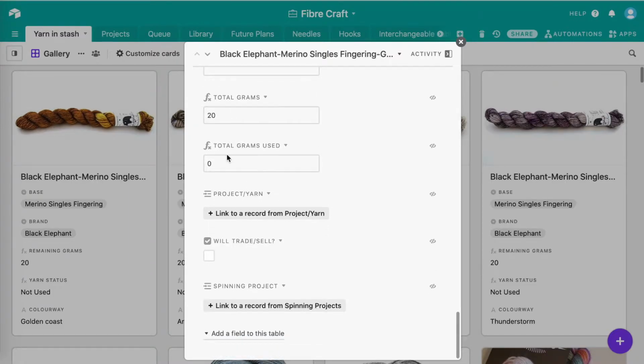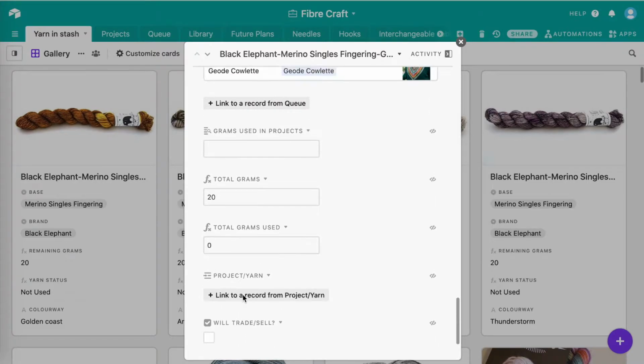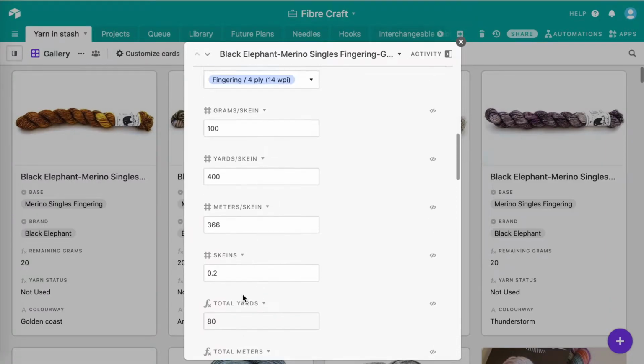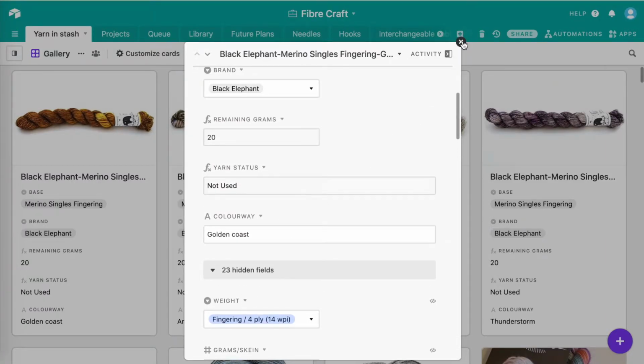Total grams and total grams used, and we have a few other fields down here like will trade or sell, which is a simple tick box, and other linked records which are not applicable yet. So you can see there's quite a lot of room to save a lot of data.